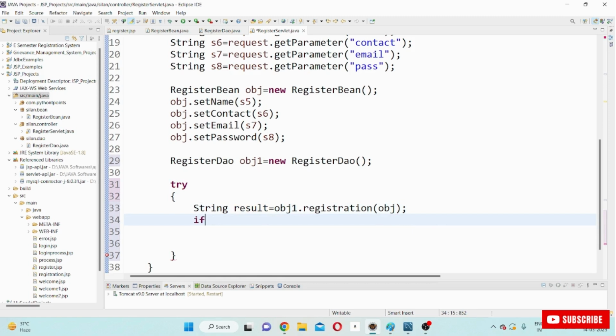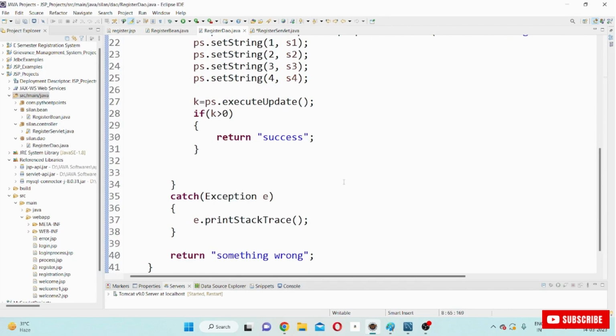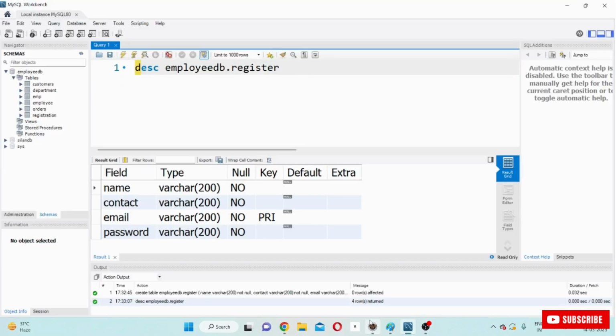Okay, so if I write if, here the return type, the message that we have taken, return success. So same things.